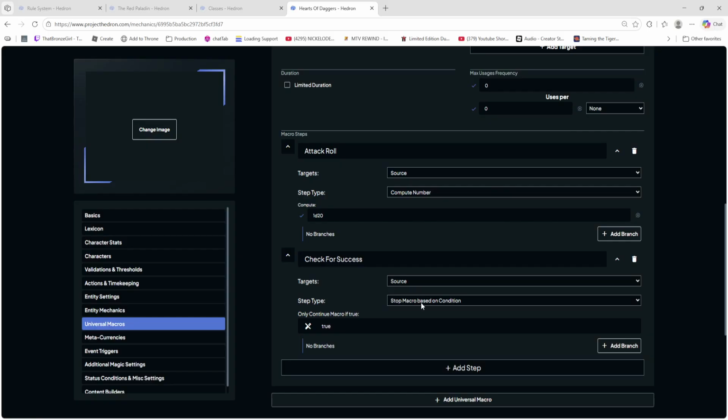Stop macros are exactly what they sound like. You stop the macro at this step unless you fulfill a condition. So in this case, as we said, we want to make sure that this 1d20 is an 11 or more.